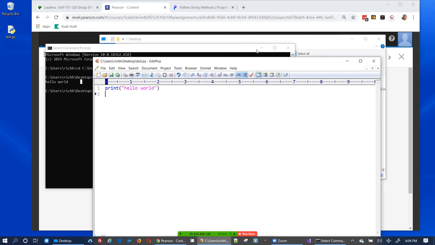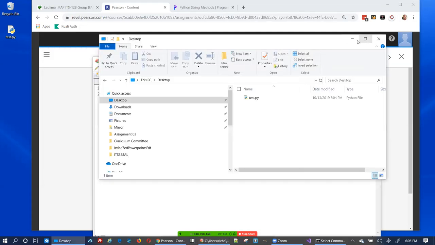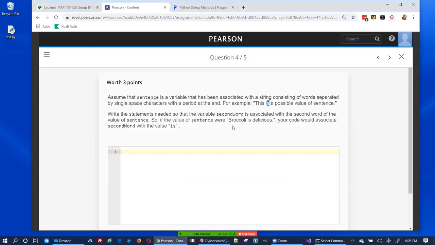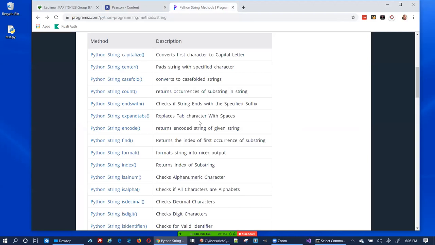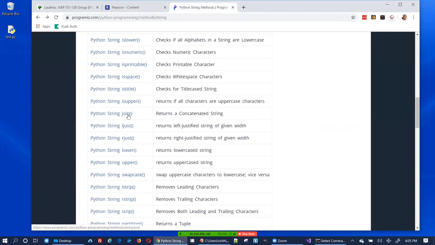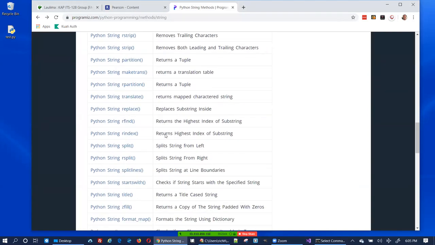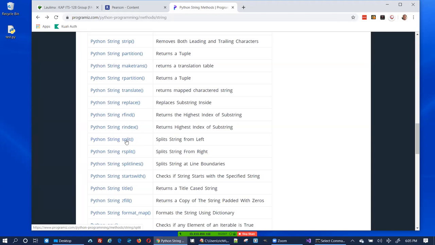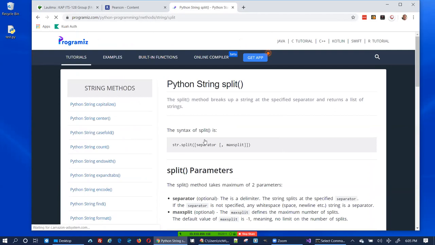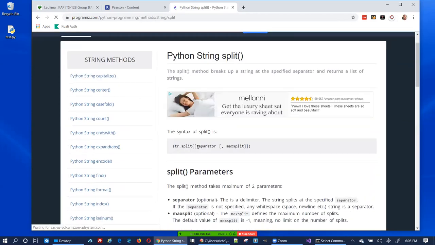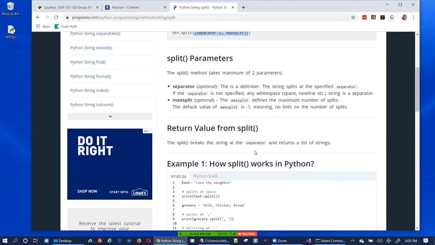So let's see what I want to do now. Let me put this down for a moment. I want to make it be the second word. I'm going to use a, is there a join here? Is there a split? Oh, split is here. Okay, so let's take a look at this split. Here's how split works. You have a separator, and then you have a maximum, and that's optional. So the inner bracket is optional. If you're going to say a separator, that's optional also, because otherwise it'll just assume a space character, which is actually what we're looking for first.